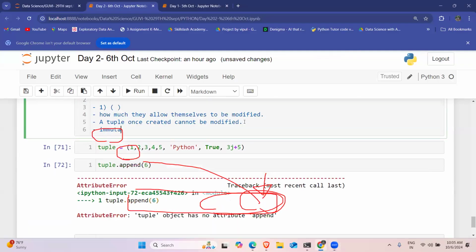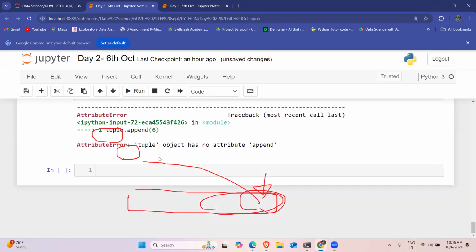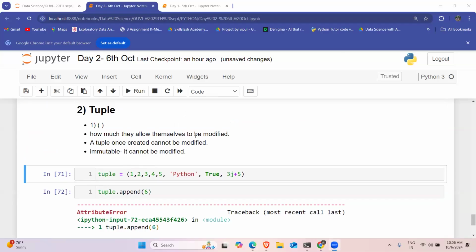We can call it immutable, which means it cannot be modified, right? Now you would be having two questions over here. First is why they have created a data structure like this, which is not allowed to be modified. Why is this the case, right?